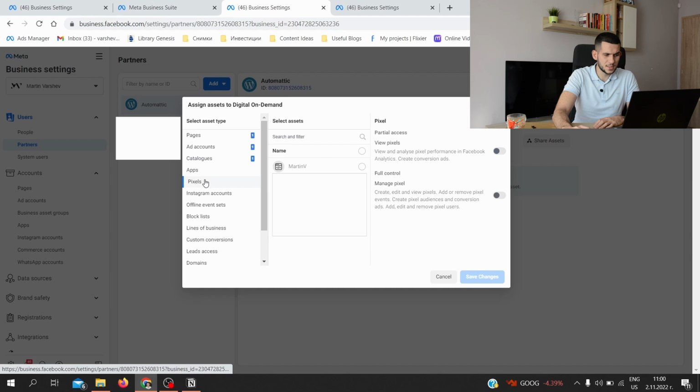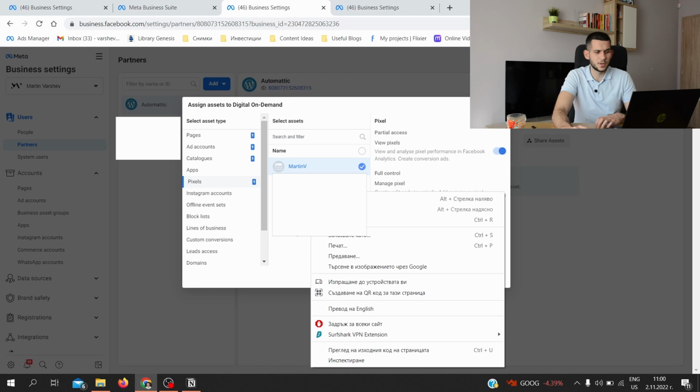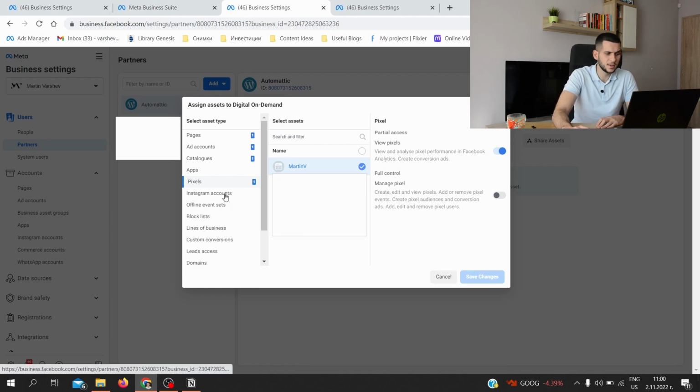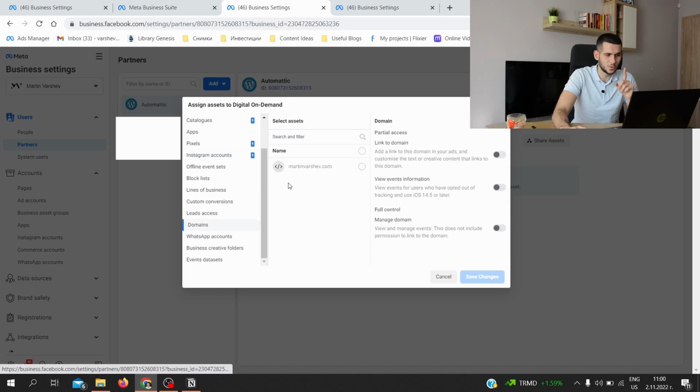And finally, Pixel or Instagram ad account. Pixels, choose your pixel, view pixel, so they can check results from there and see if everything is working fine. And finally, no, it's not fine. We have one more step after that. It's the Instagram account, content, things they can share on your Instagram or use in ads, as you can see from here. And this time, finally, you have domains.